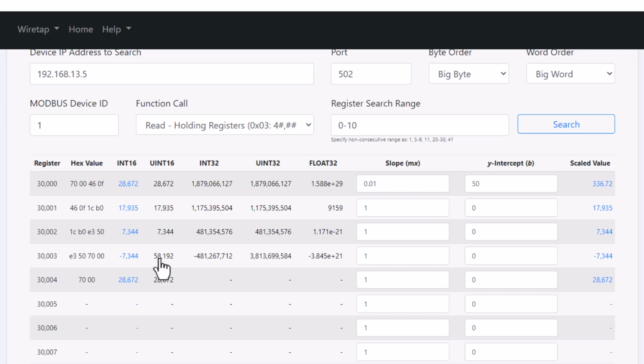So for the 4th register, let's go ahead and change that to an unsigned integer, and we'll scale it by 1/1000th. We get 58.192. The process for searching for registers is very similar for wiretapping existing Modbus RTU devices.